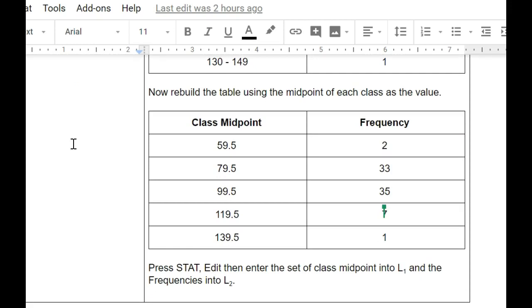Okay, so what I'm going to do here is build in the calculator a table using this information. I'm going to drop into L1 all of the class midpoints, and then drop into L2 the frequencies. So let me bring up the calculator and show you exactly what that looks like.